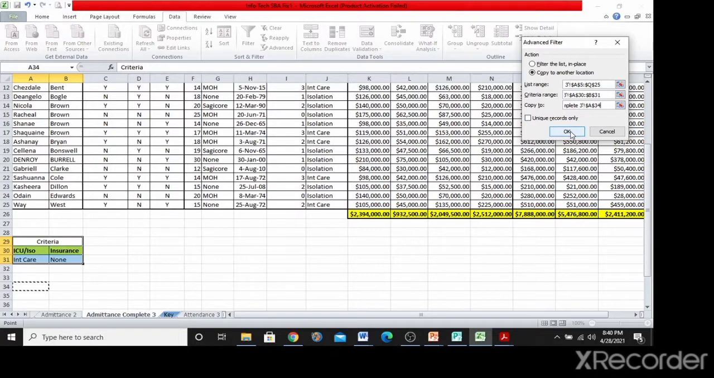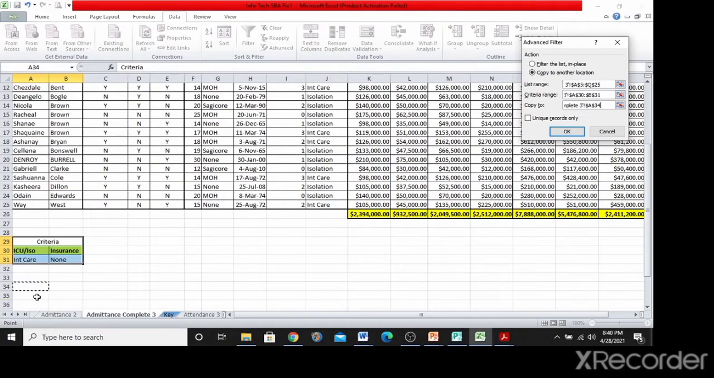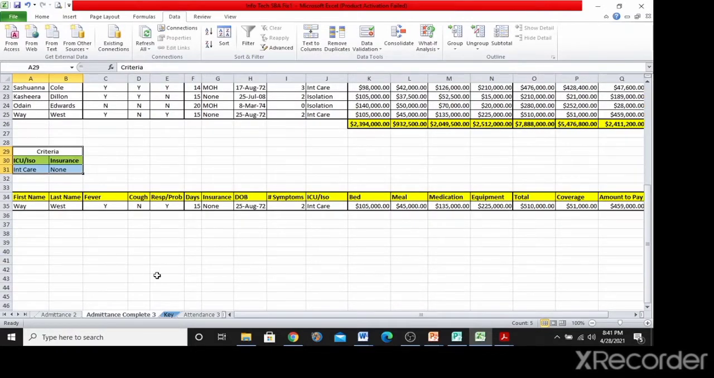So when I press OK now, the computer is going to look through everything here, in these columns, the intensive care column and the insurance column. It's going to look for every person that has intensive care and has no insurance, and it's going to create that list down here. So I'll show all of the details for those persons down here. So when I press OK now, I should see that. Excellent. So you see, only one person comes up here. So what this means is only one person meets the criteria of no insurance and intensive care.